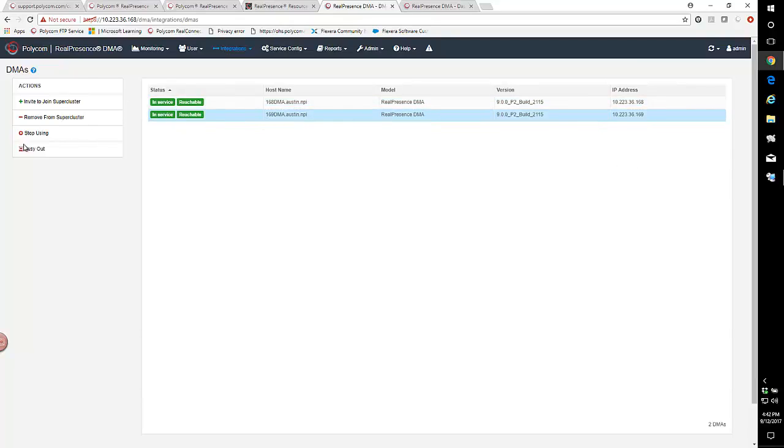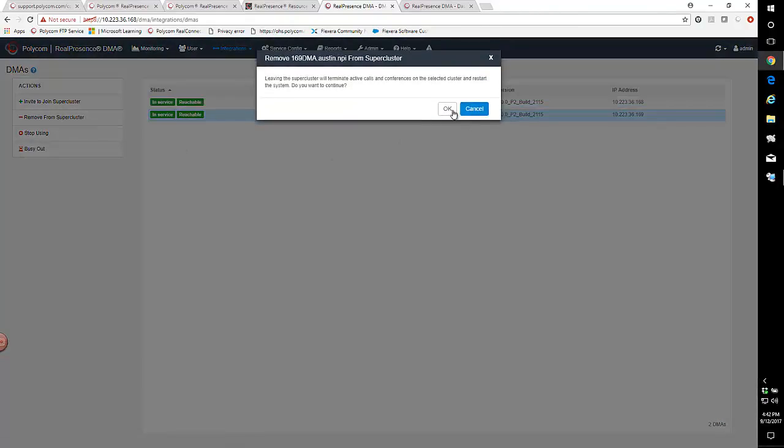I don't want to use the DMA right now because I'm doing something with it. Let's say I need to busy it out and upgrade it to 9.2 when it comes out. You can do that. So if you need to stop using a DMA or remove it from the supercluster because you don't like it anymore, you can simply do that. So in fact, let's go ahead and remove the 169 from the supercluster and see what happens.